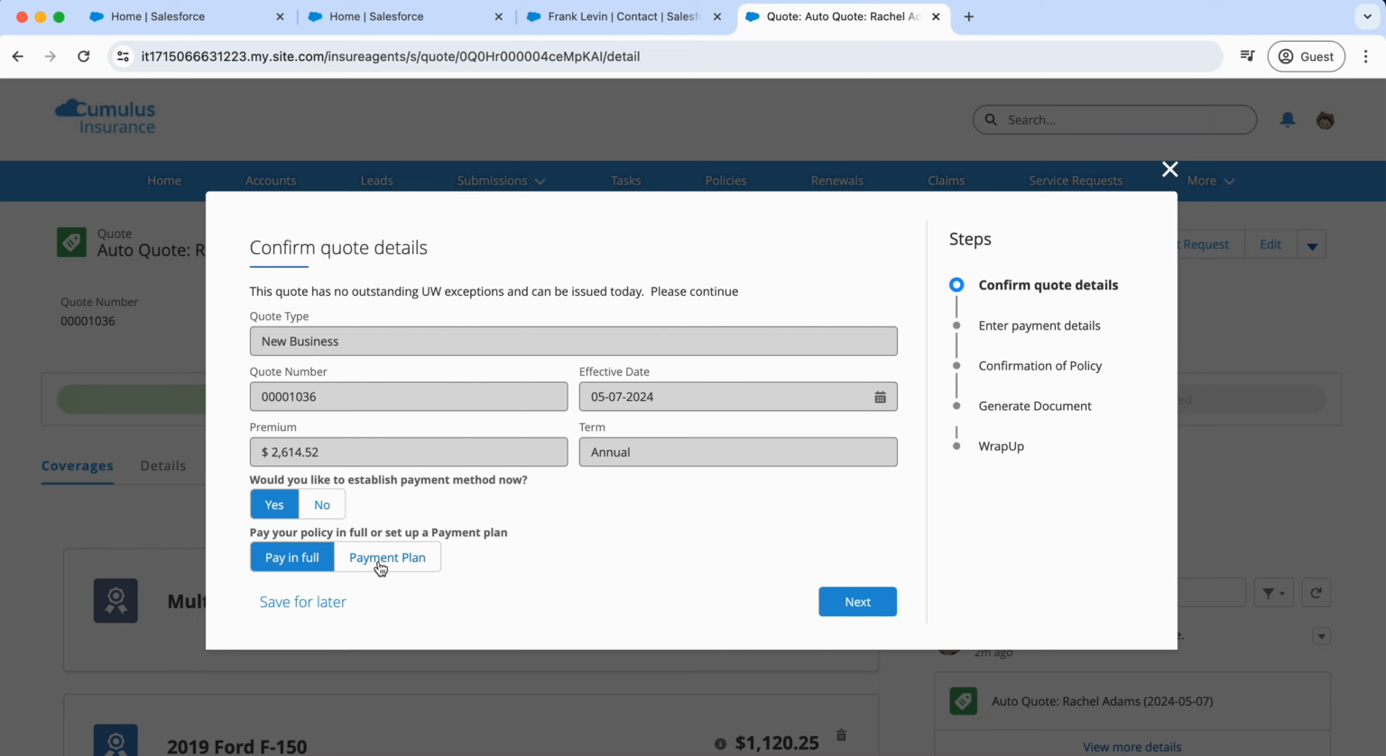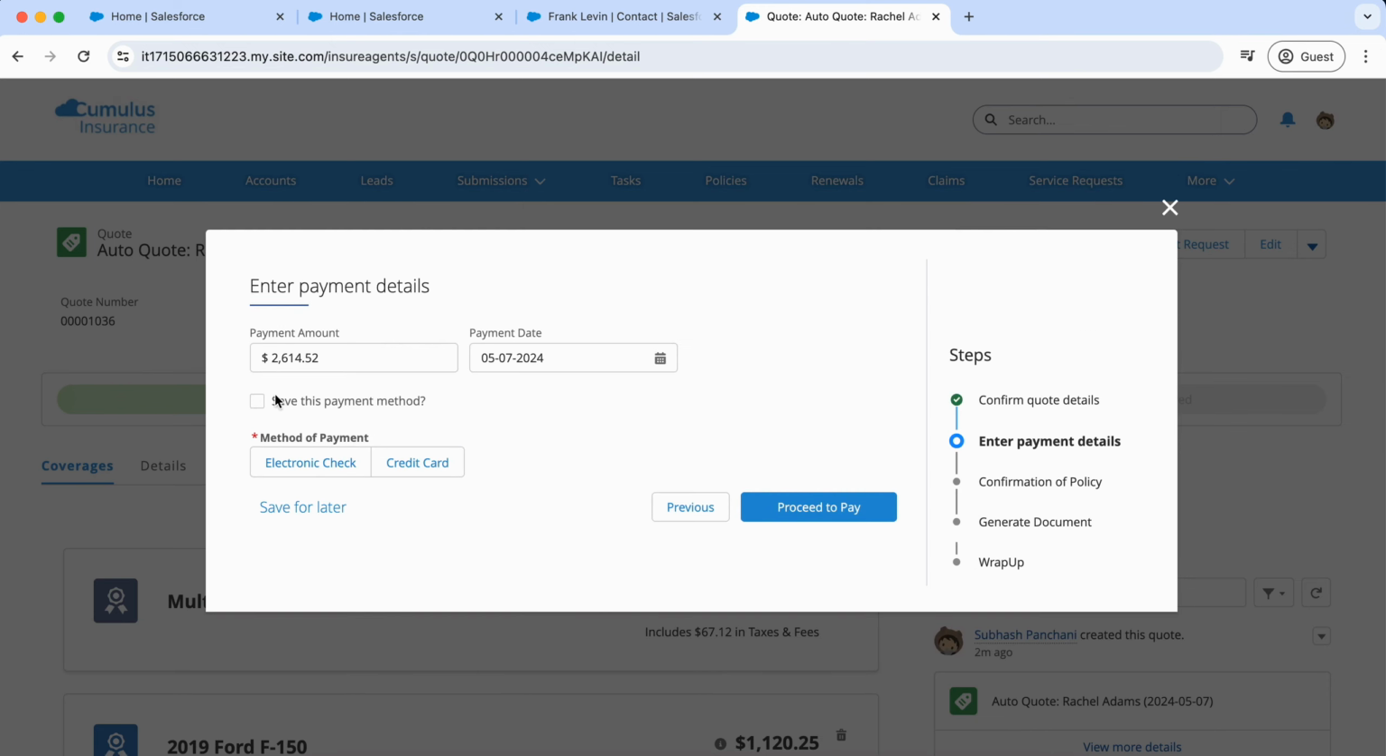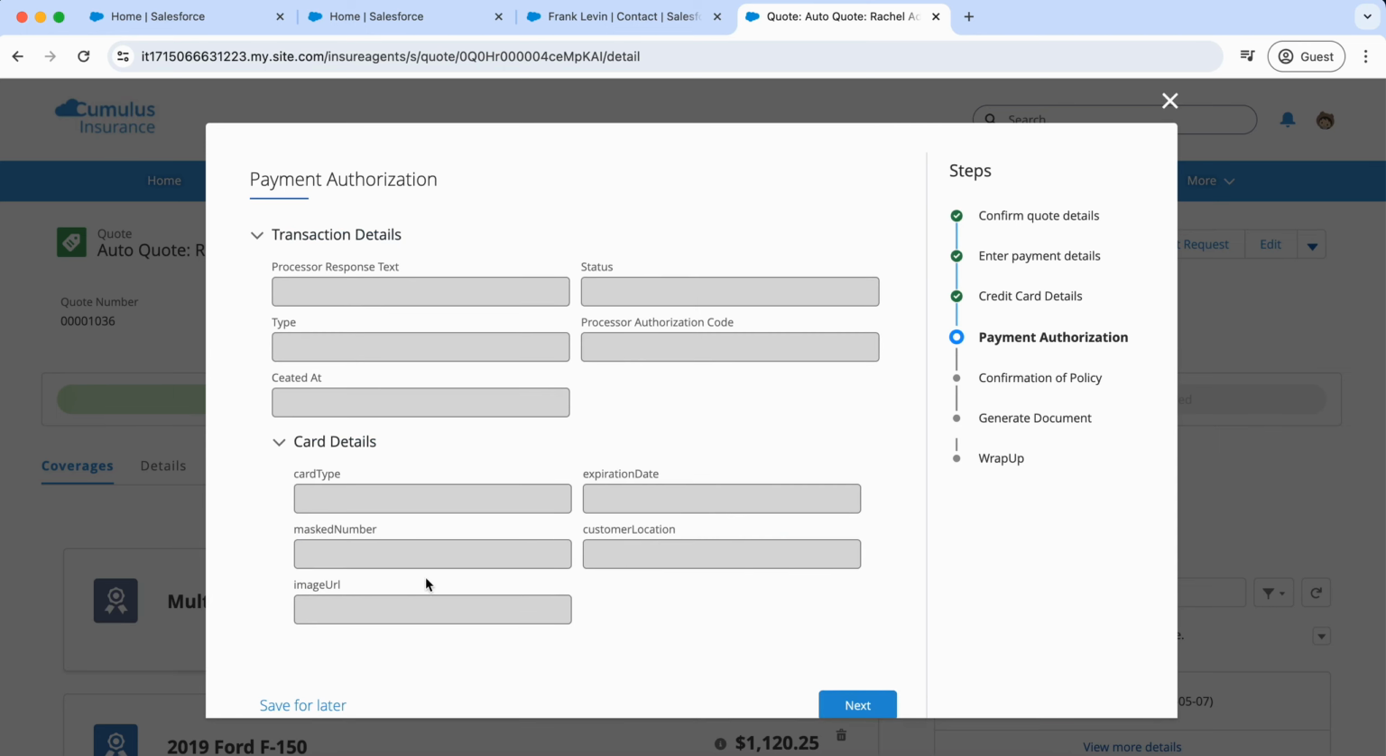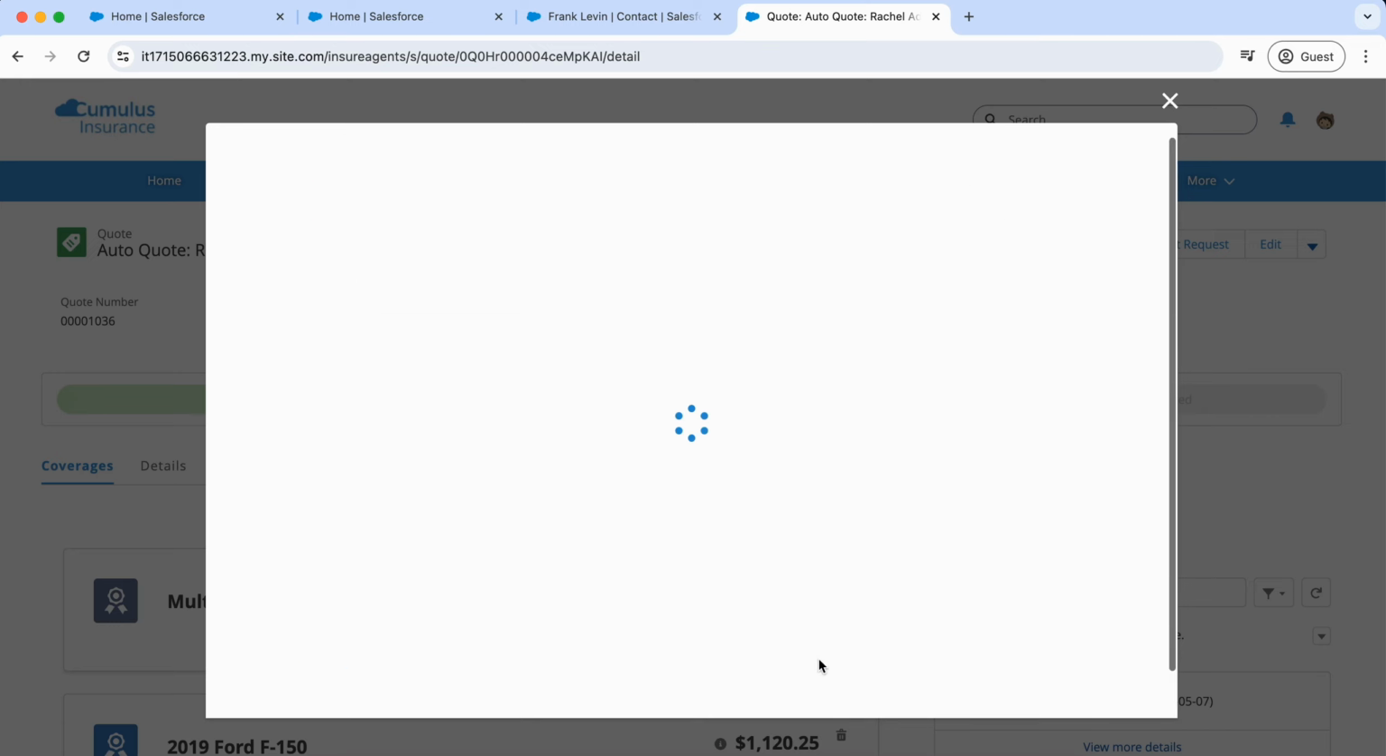For example, if I say payment plan, then it will ask me for all the payment plan details. Let's go with pay in full. Next step. Here it asks, do you want electronic check or credit card? Let's say credit card. It will ask you for the card details. Once you click on next, it will confirm and issue the new policy with the policy number and all the details, which will include all the coverages we see on the quote.